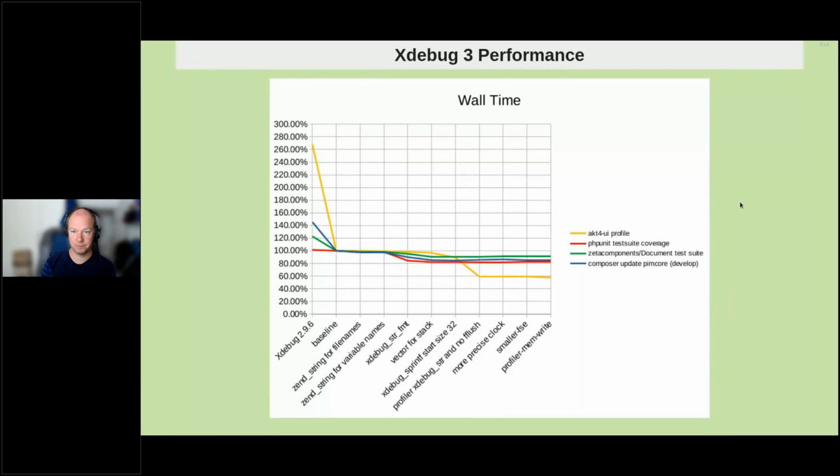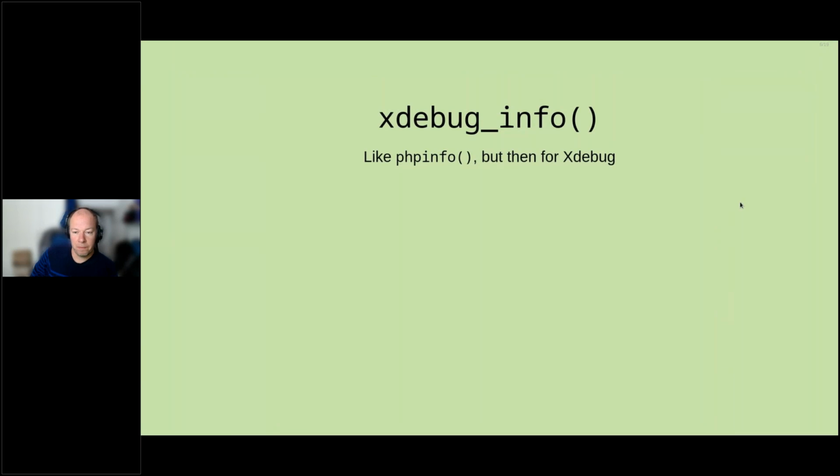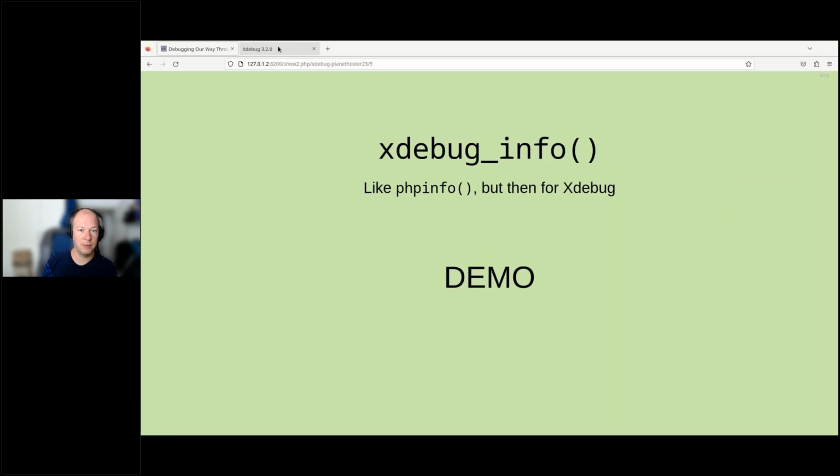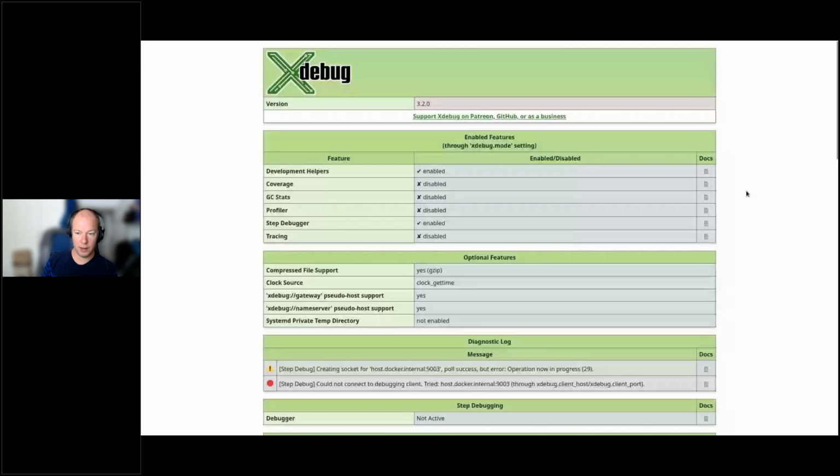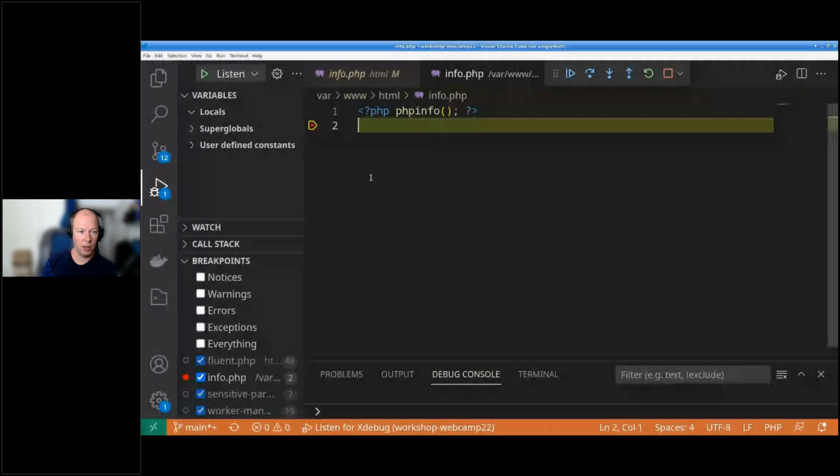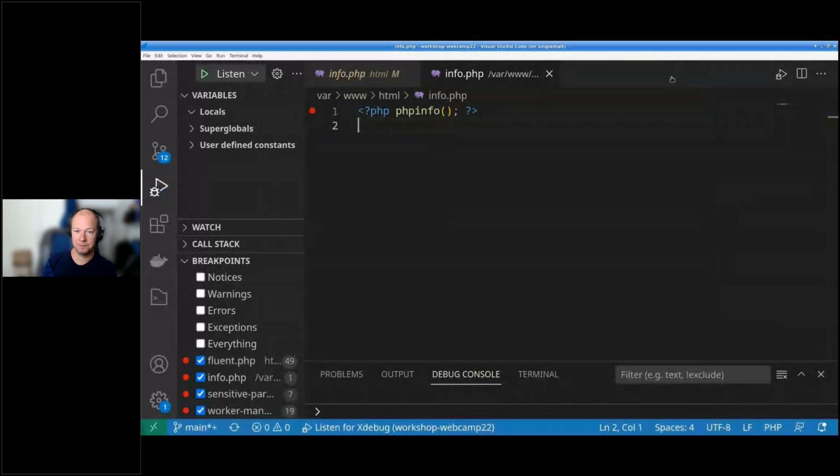All right, so how can we now have a look at what Xdebug 3 actually has? I've added a few features as well that make figuring out what Xdebug is doing easier. So xdebug_info() is a bit like phpinfo(), but for Xdebug. And I shall demo that. Give me a second. So I have this one loaded here on my... apologies, I still had the debugger on.